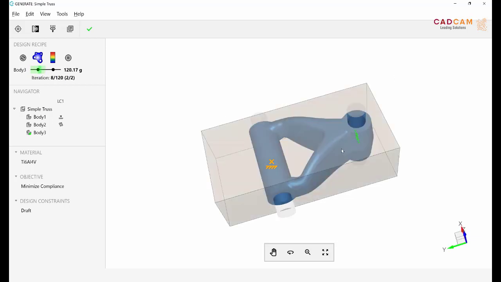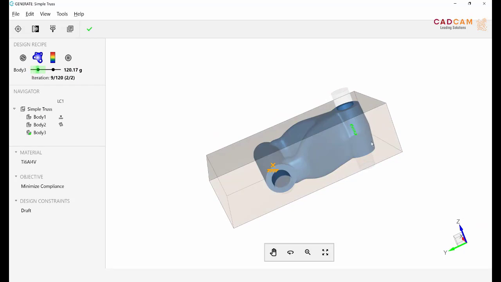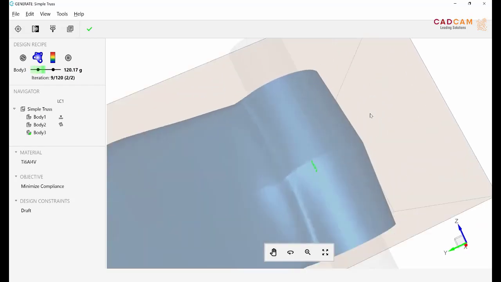And here you can see it's converged on a design with a parting line here and the draft angle we specified.